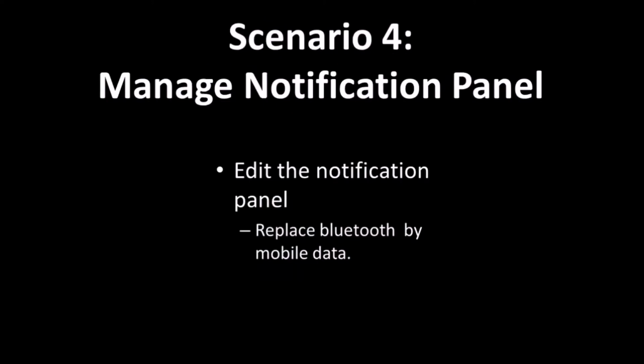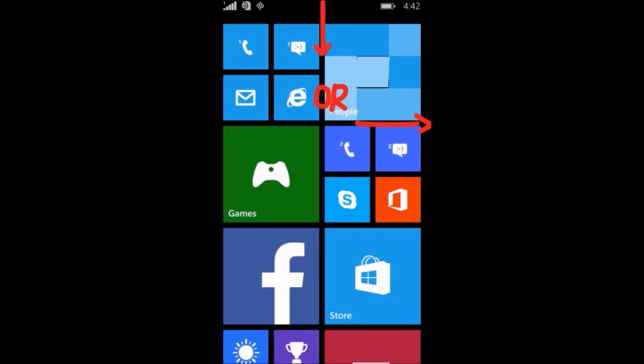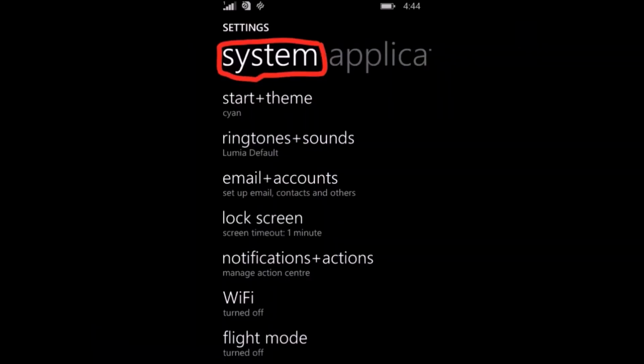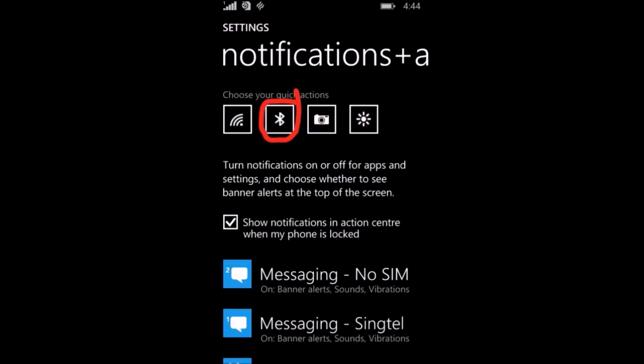In the last scenario, participants were asked to replace the Bluetooth with mobile data in the notification panel. The ideal path of execution for scenario 4: get to settings again, under system, select notification plus action, tap on the Bluetooth and select the mobile data.